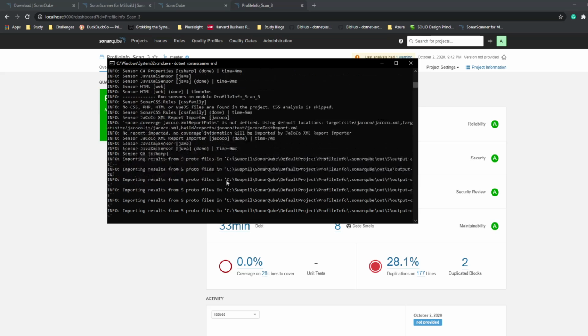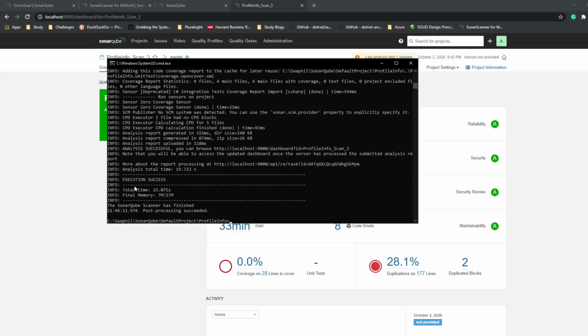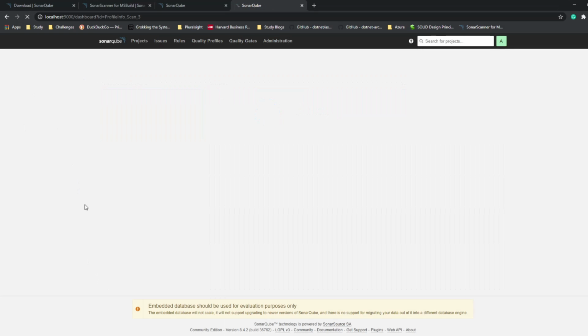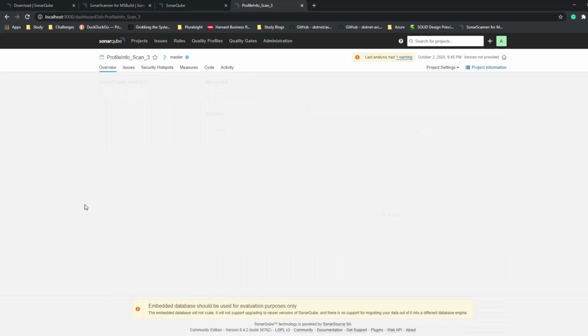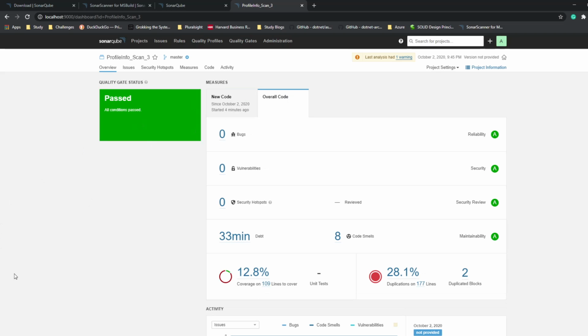Yeah, it's finalizing the reports. And you can see the scan is complete. The URL is again shown here, but we already have it loaded, so I will just reload the page. As we have not changed the key, the scan results will go under the same project. And now you can see we have the code coverage information. So this is the extra setting we had to do.